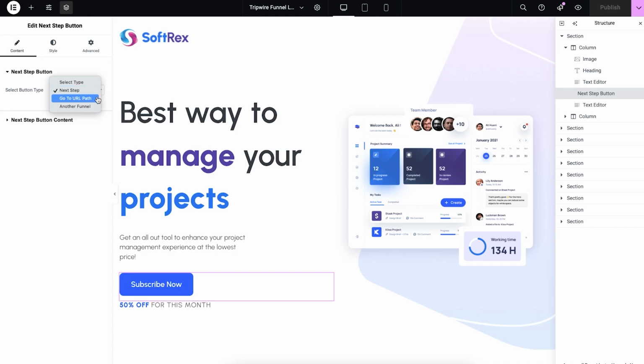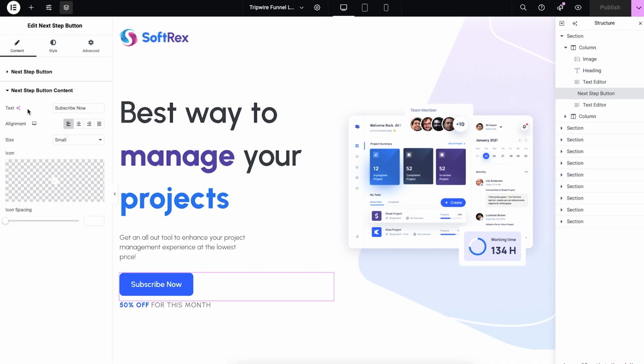But you can also change this to go to a custom URL, or you can assign it to another funnel. So basically someone clicking on this will go to another funnel that you might have on your website. Let me just leave it at next step. And then if you click on this one, here you can change the text of the button.